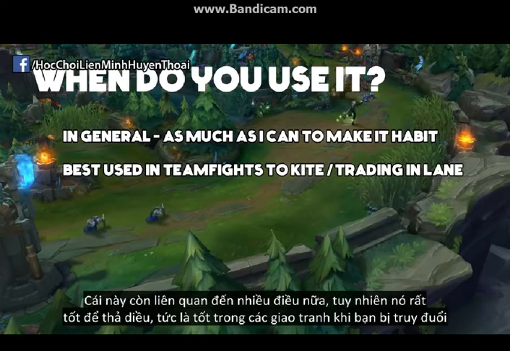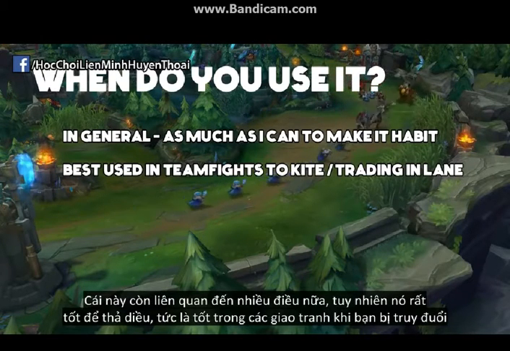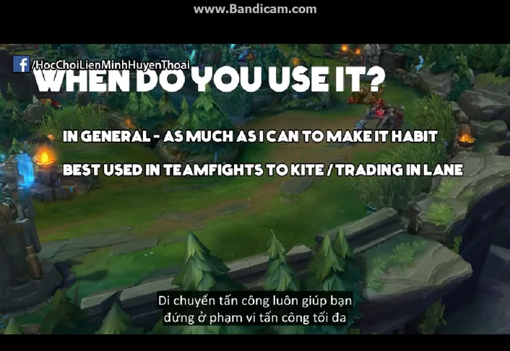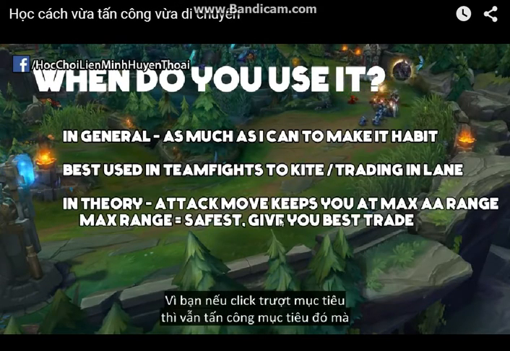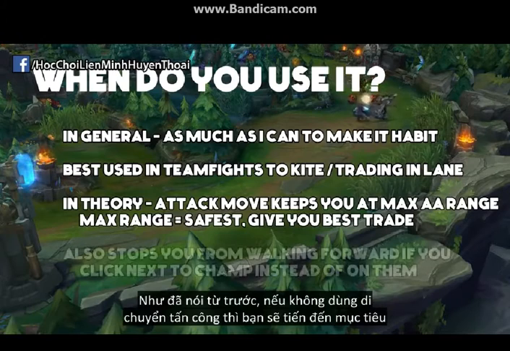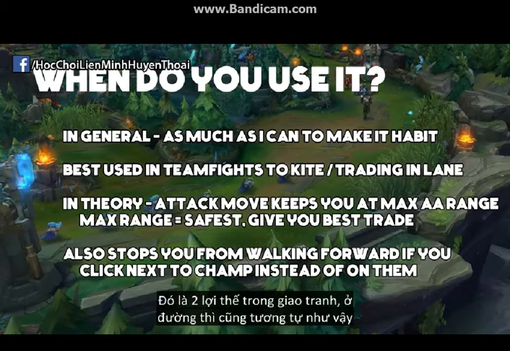So this ties into the why a little bit, but the two big things we said are that it makes kiting really easy, so it's great for team fights when people run at you, and the second thing is that you don't want to walk closer than you have to. Attack move in theory will always keep you at your maximum attack range, because even if you do misclick next to a target and not on them, you're still going to attack that target. As we said before, if you don't use attack move, you'd start walking to the target instead, and that's just really not going to help you at all. If you accidentally click next to someone instead of on them and you walk next to them, you're probably going to die. So that's all to do with a team fight, and in lane it's a very similar idea.